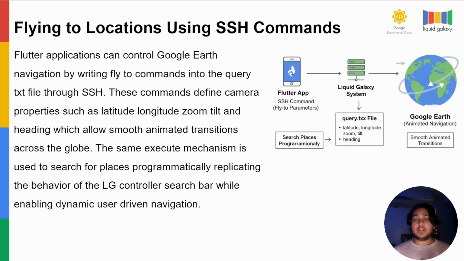Now let's talk about another SSH command, which is fly to locations. A Flutter application controls navigation in Liquid Galaxy through rewriting the query.txt file. The commands inside the query.txt file define camera properties such as latitude, longitude, range, and tilt. This allows smooth transitions between different locations, and we can perform place searches programmatically. This replicates the behavior of a Liquid Galaxy controller using only software-based control.